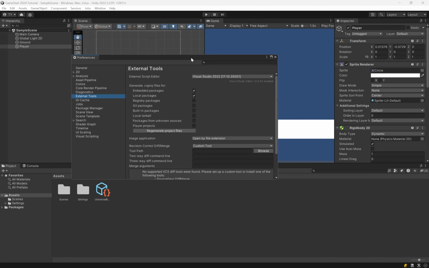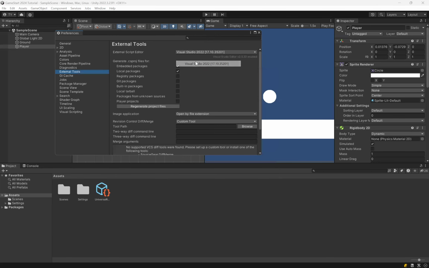So after you select it, it will automatically change. But make sure you click on Regenerate Project Files. If you don't do this, you don't get IntelliSense either. And this takes just a very short while because this is still an empty project. So once you've done that, you have correctly configured your code editor and you'll be able to move on to writing code with much higher efficiency.